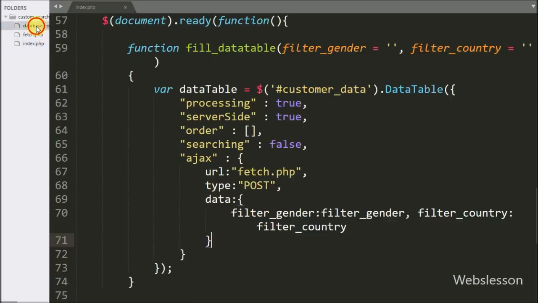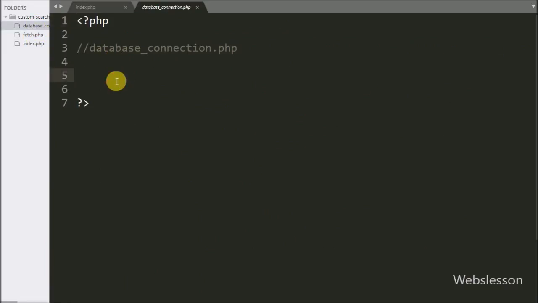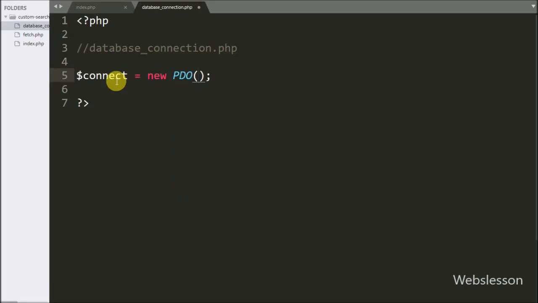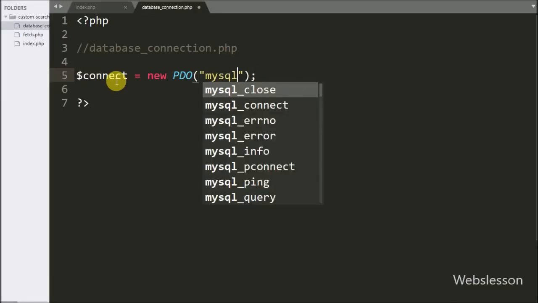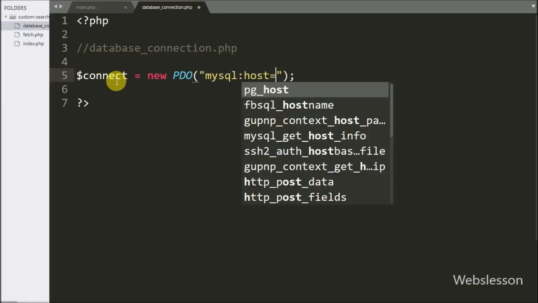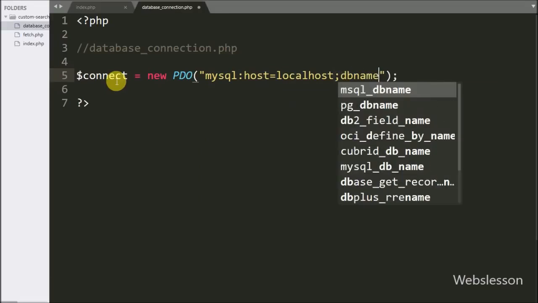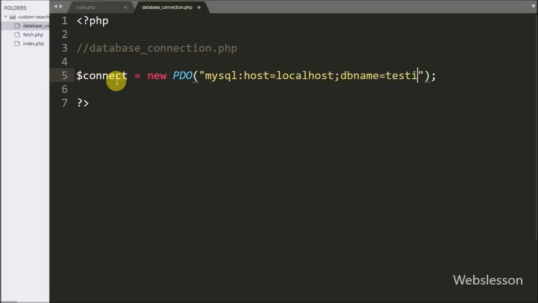Now we have moved to write PHP code, and first we want to make the database connection. In the database_connection.php file, here we have written the $connect variable equal to a new PDO class object with 3 arguments. In the first argument, the MySQL host is set to localhost and the database name set to testing. In the second argument we have set the username to root and the password to blank.